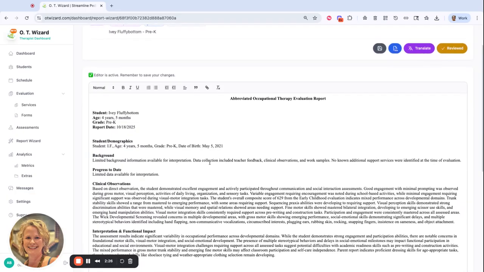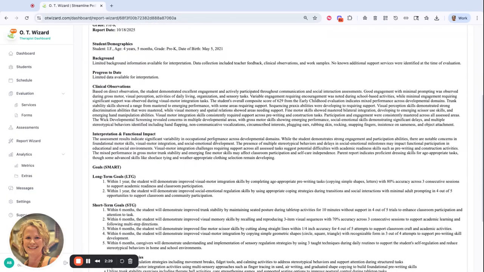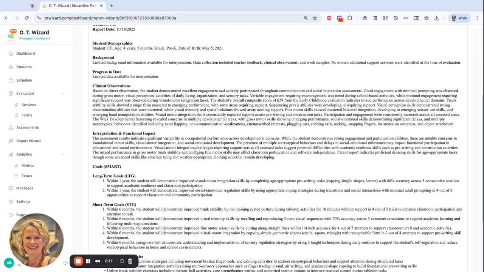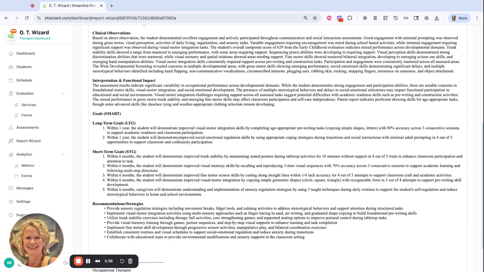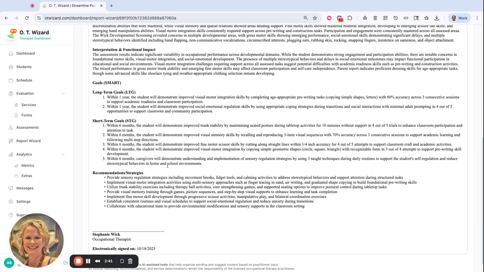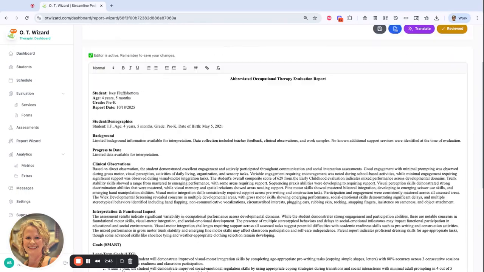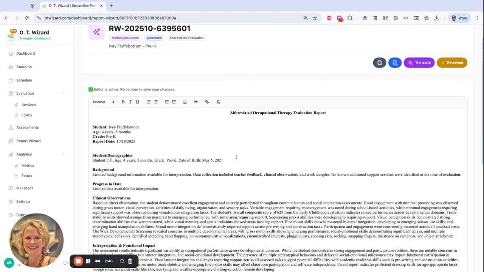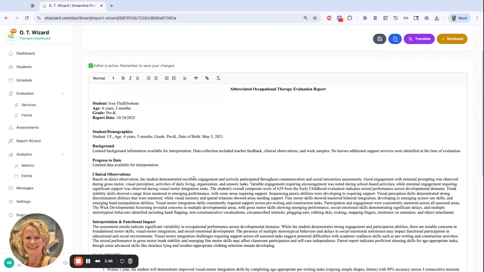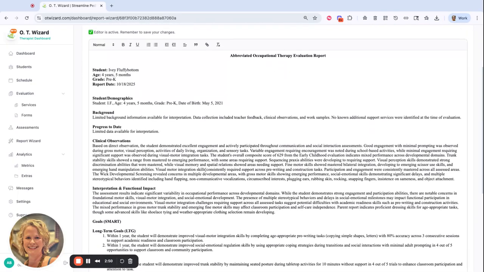Okay, so now this has generated, and you can see in here that you can pause it if you need to, but you can see that it's pulling in the information from the past evaluations. It's given us the interpretation and functional impact, also some goals and recommendations and strategies. But remember that this was the abbreviated OT eval report. It's very short. If I chose the longer one, it would have been a longer one.